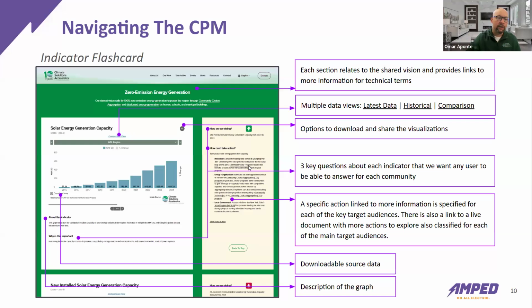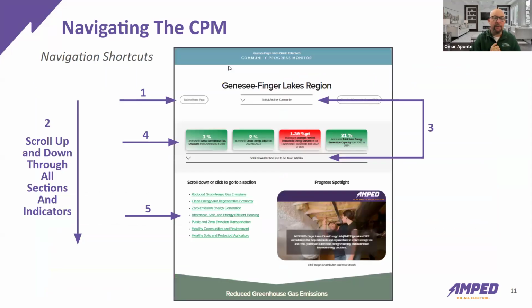So continuing from the flashcard, a couple of things about the navigation on the page itself. This is designed so that you basically scroll up and down through all the sections and indicators. So once you reach a community page like this one, you can just scroll and you're gonna run through all the sections and all the indicators. However, there are shortcuts that you can use to help you navigate. So starting with this one right here, this is to go back to the home page, and this will always be at the top of that page there.